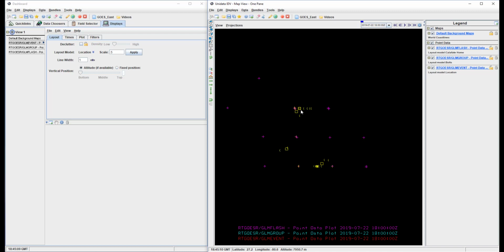Lots of flashes can indicate strong updrafts. They could be useful if you're studying the relationship between lightning and storm strength. With this information under your belt, you should be ready to start using the GLM data in the IDV on your own.